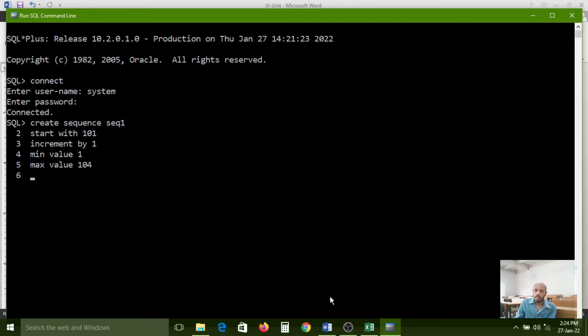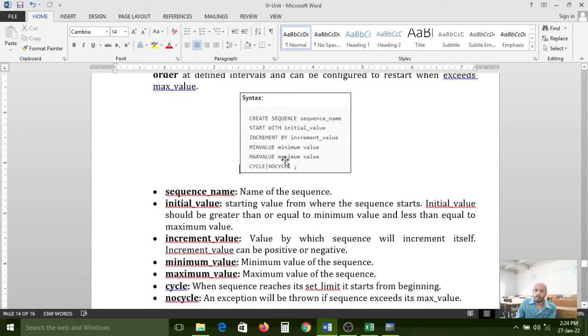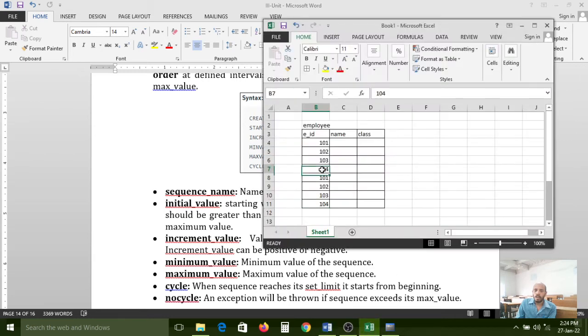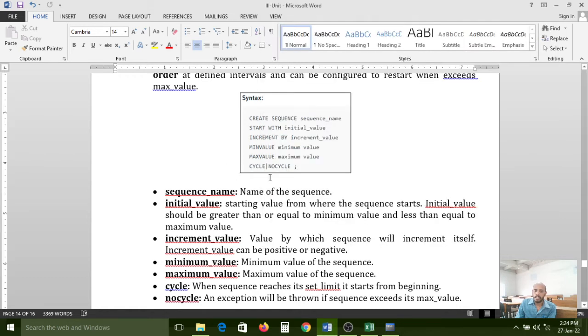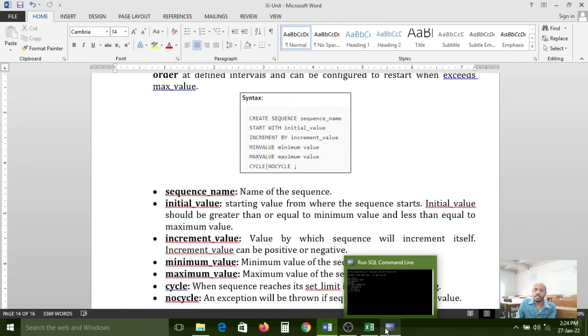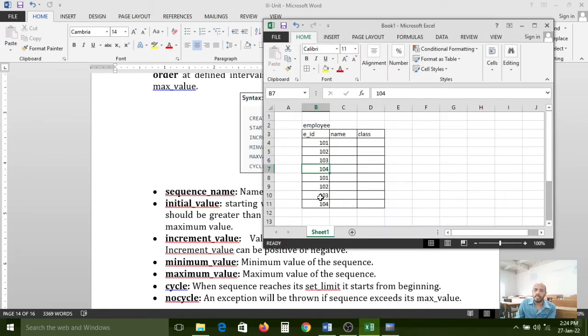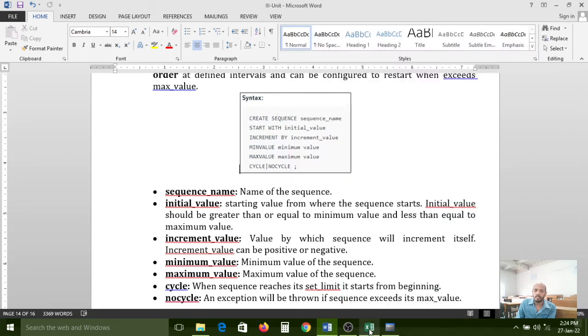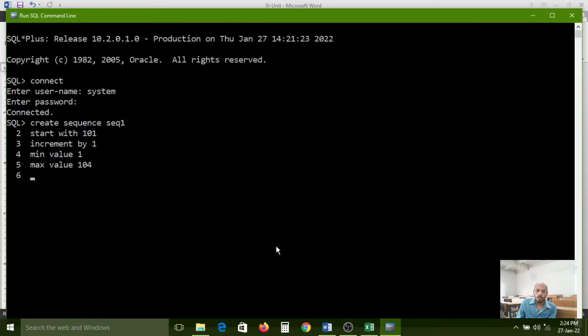104. Last one is what? Cycle, no cycle. So here, what I told you? After 101, my restriction is 101 to 104. Again, 104 completed, na? If you want to repeat this cycle, you can use the cycle. If you don't want to repeat that cycle, then you can mention no cycle. Okay? So here, I mentioned no cycle, because I don't want to repeat this one.